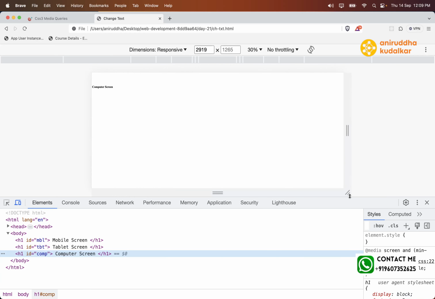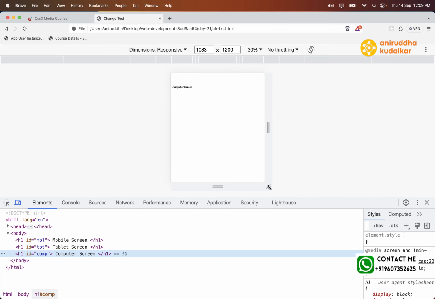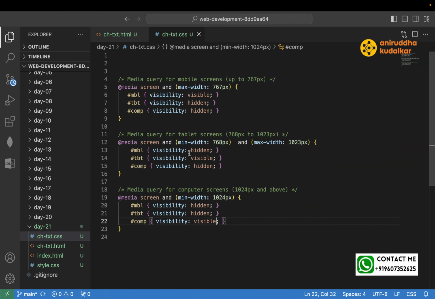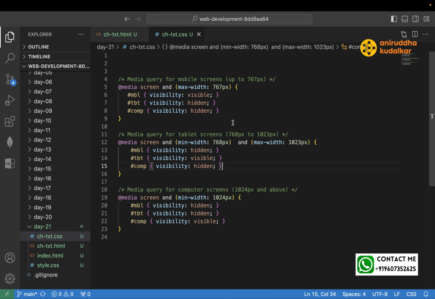Refresh it. Can you see mobile screen? Computer screen. This is the computer screen. Tablet screen. Can you see the typical thing which is related to display block, display property also we have seen. Visibility means the element is there, correct? The element is there. You are losing just the appearance.